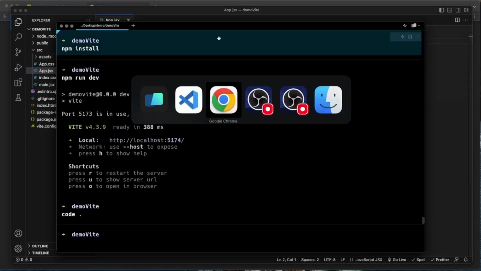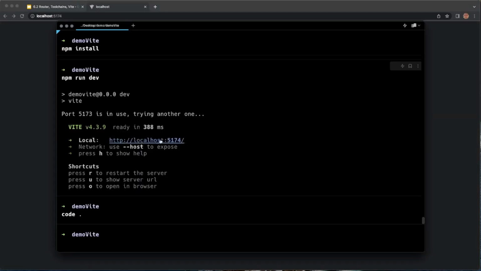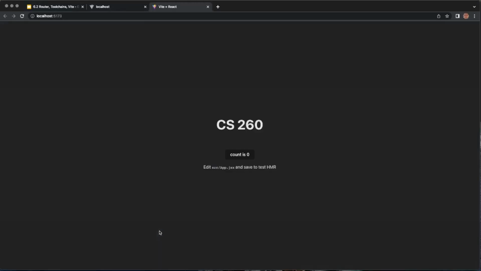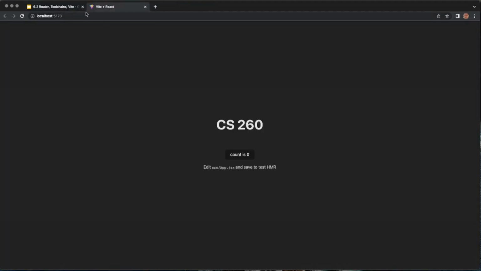And if we toggle back over to our browser now, you'll actually see that we killed our server. So I'm going to start that back up again here in the directory by doing npm run dev. There you go. And refresh there, and you can see that we see the result of our CS260, and the count is 0, but if we click on it, we're actually incrementing by 10 each time.